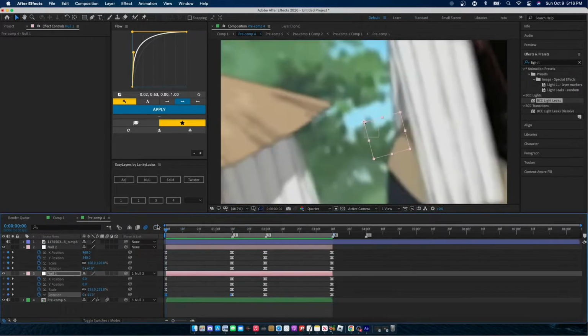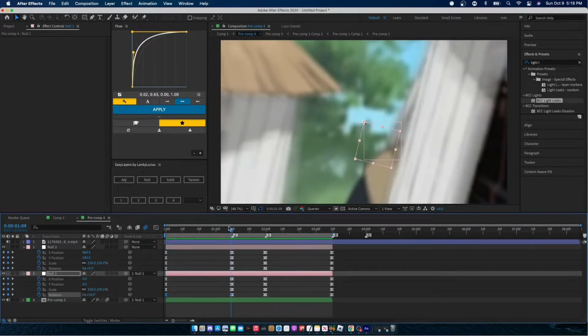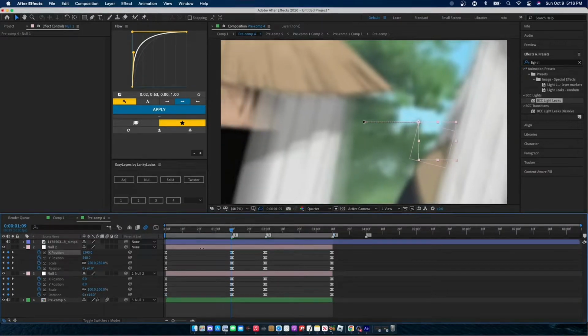Position it. You can add position if you want to. I want to add a position on this, to your second null. Position it to whatever you want to. Make a graph.